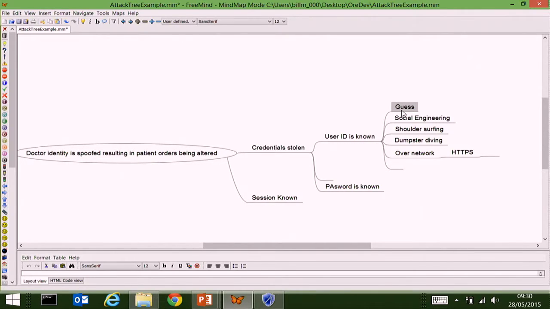What can we do about guessing? When you said guessing, what specifically did you mean? Just randomly thinking, oh, there's got to be a Dr. Bob Smith. Yeah. Your username is your first name, or first letter of your first name, followed by your last name, or a short version of that. Using email addresses, those kinds of things as identifiers.